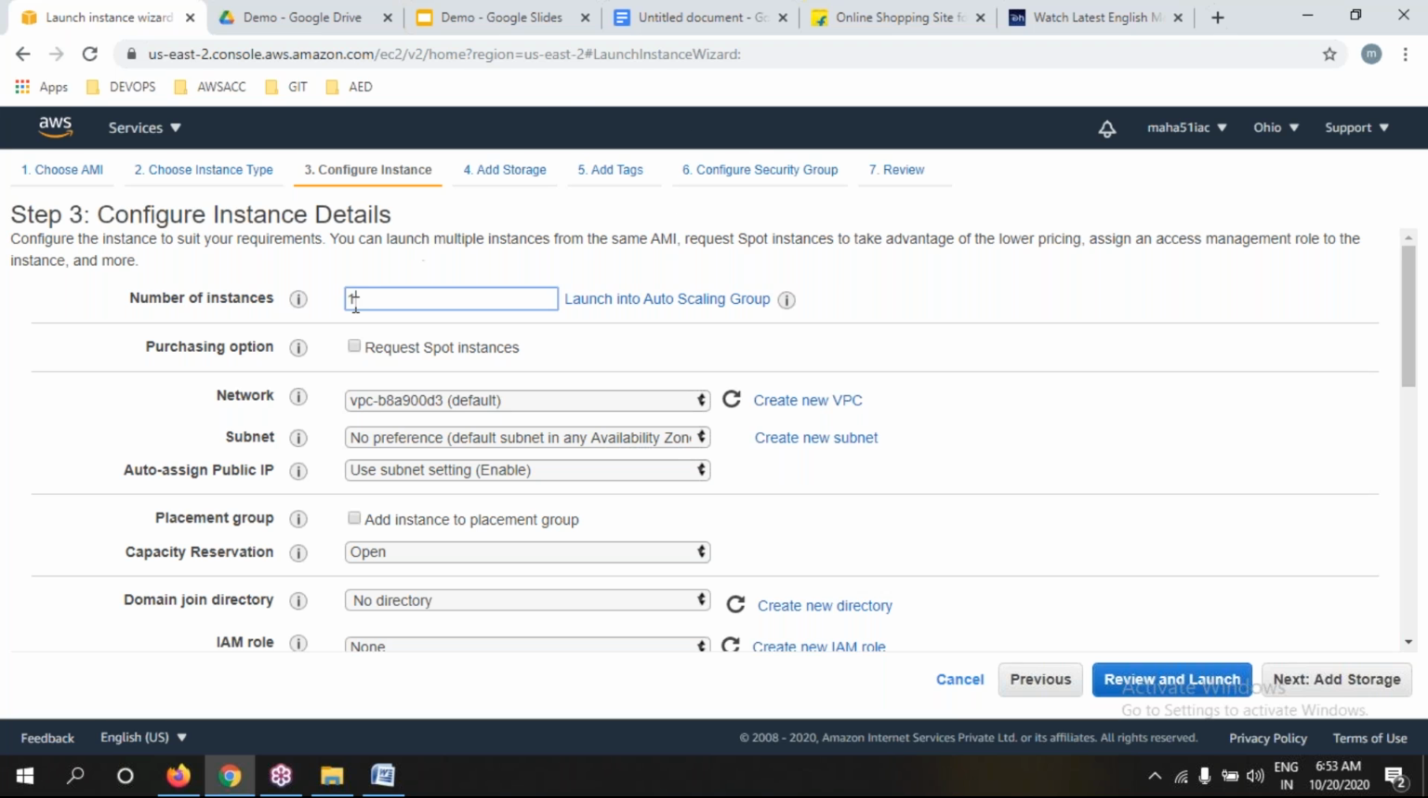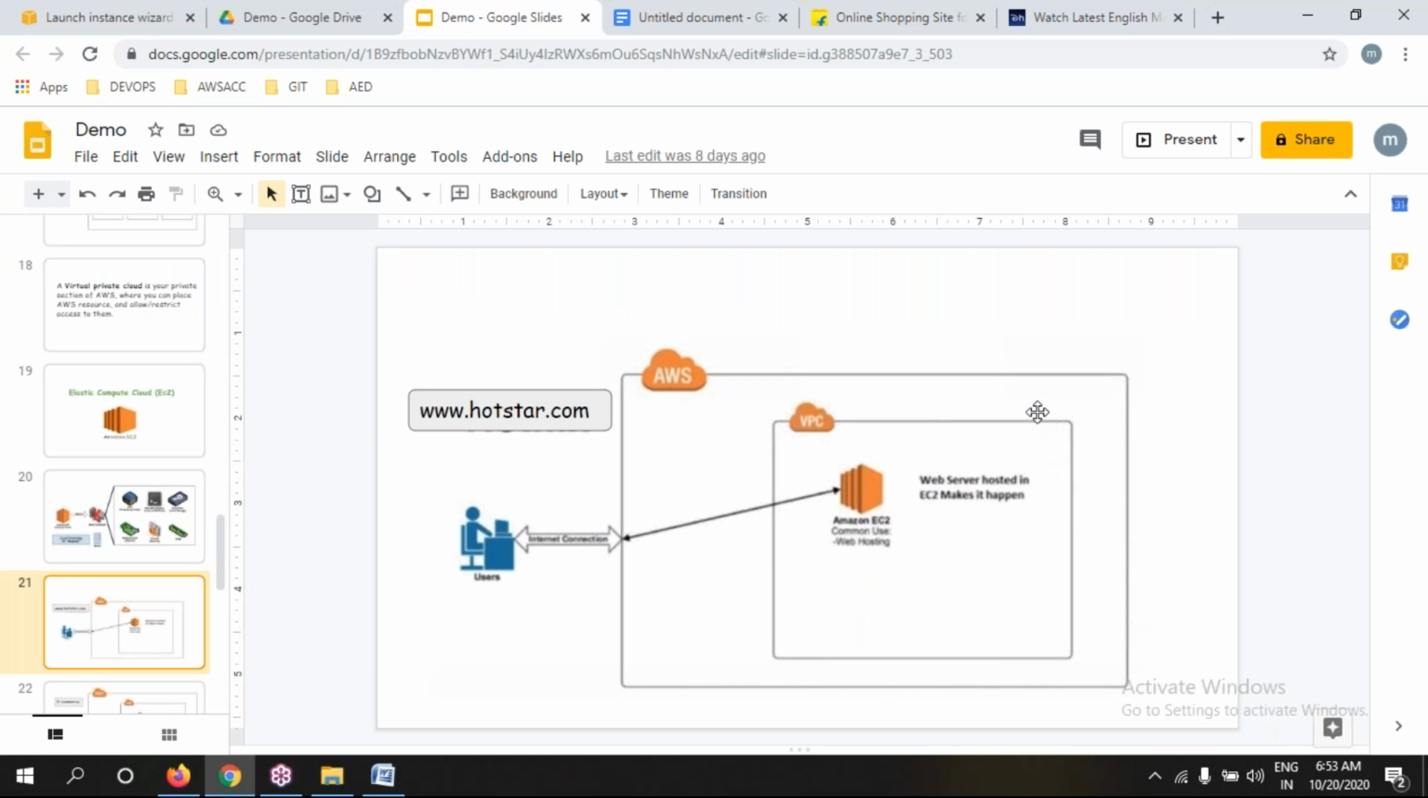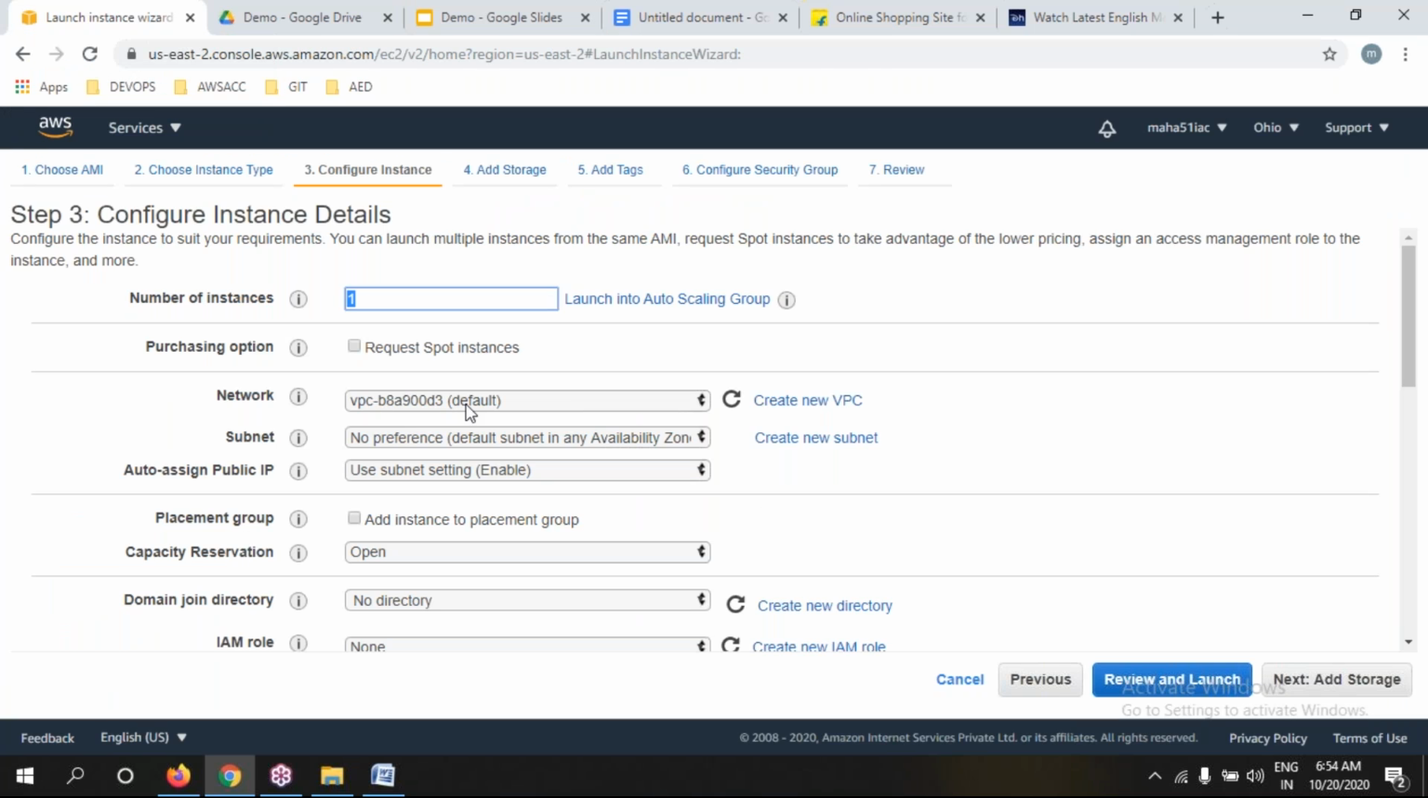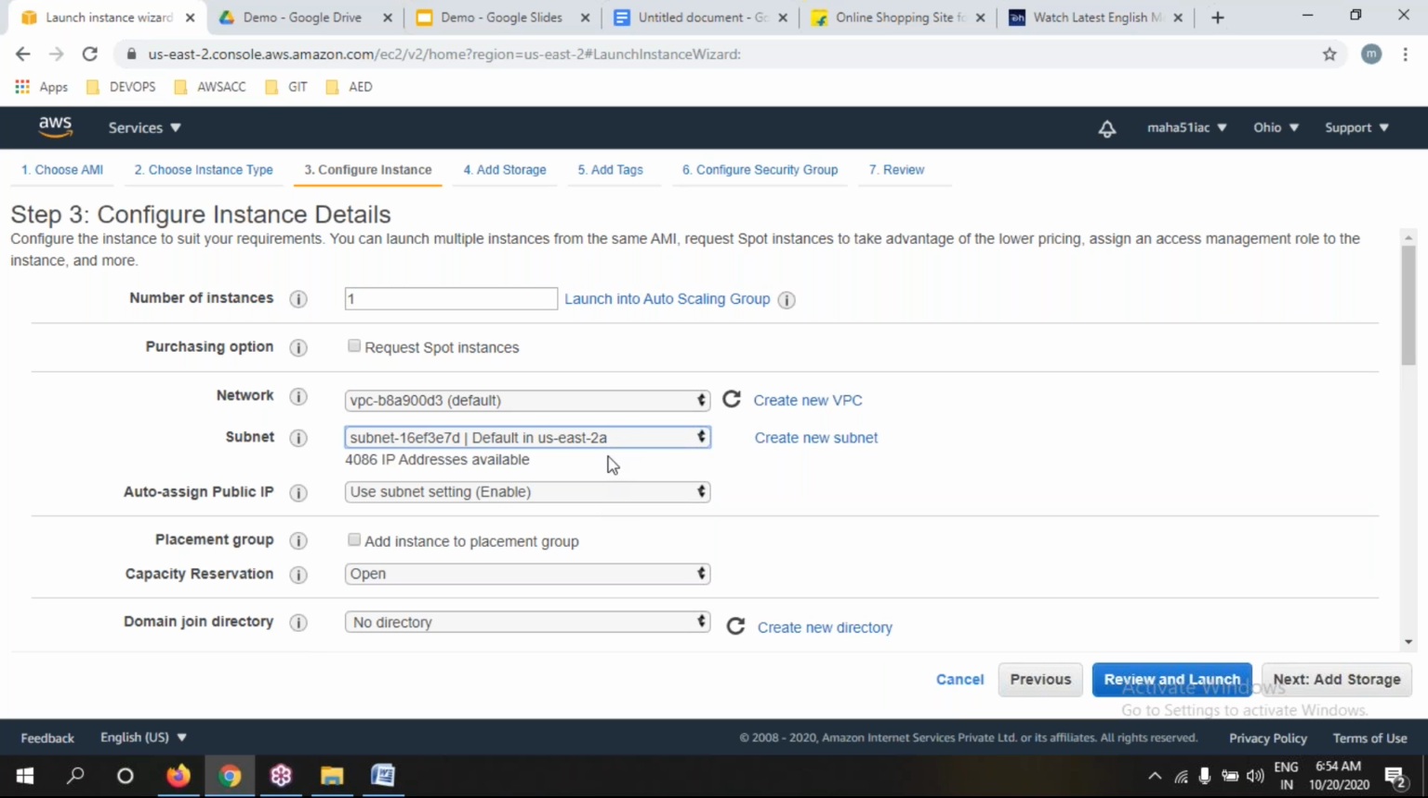An instance is nothing but a server. This one instance, I'm going to create in the default VPC. Then I'm going to choose a subnet: 2A, 2B, 2C. These are what we call data centers. These 3 data centers exist physically.